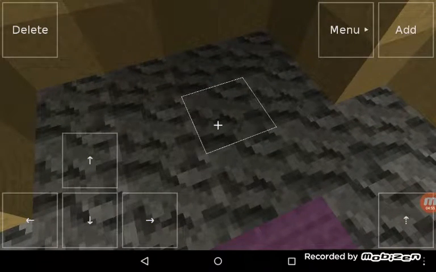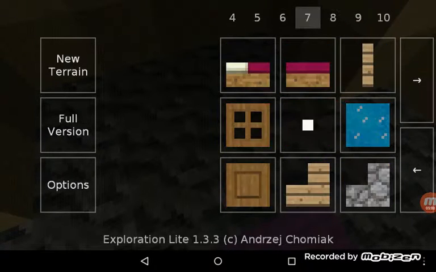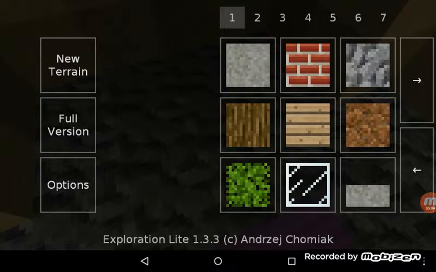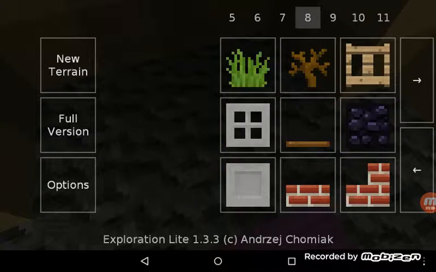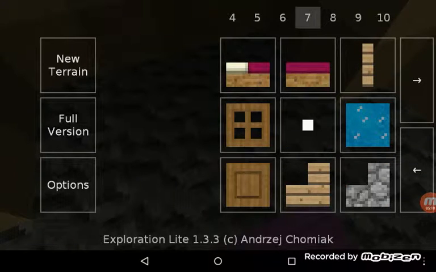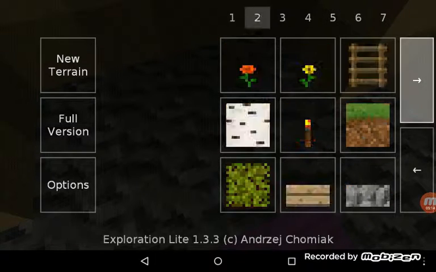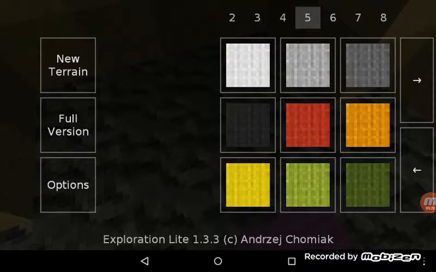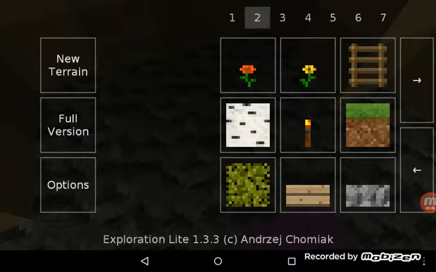I could just add a toilet and stuff like that, but I'm not sure if there is enough. There's not really anything to use for a toilet bowl. So yeah. I know what to do.